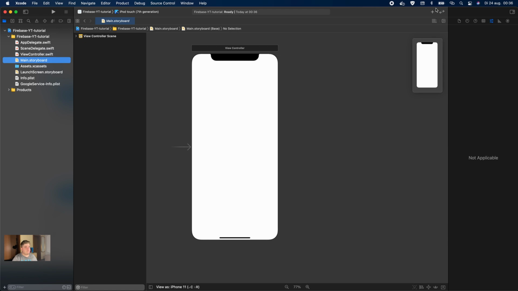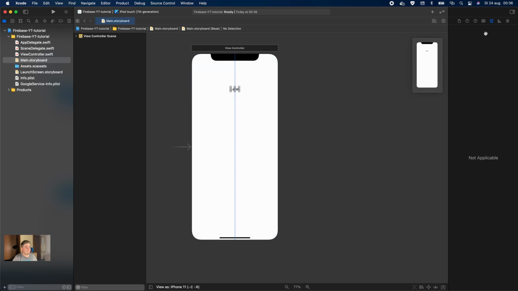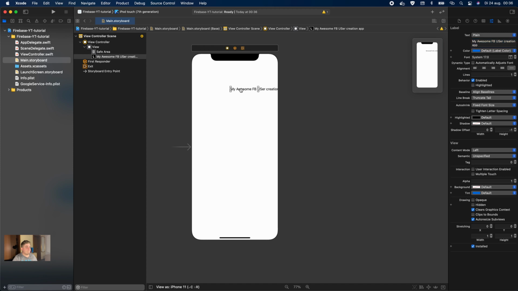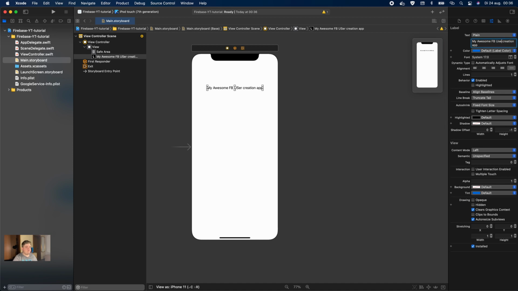Okay, so first thing we need is a label. And we're going to put it in here. And we're going to give the label a value of my awesome Firebase user creation app. Let's drag it into the middle. Okay, let's constrain this. Let's constrain this 70 from the left, 70 from the right, and 100 from the top. Add 3 constraints.